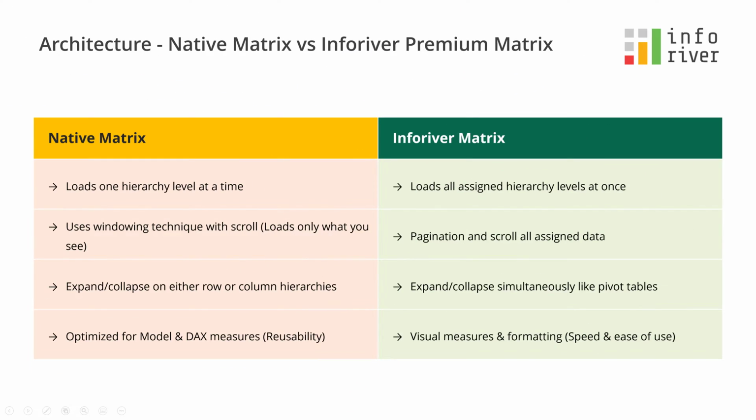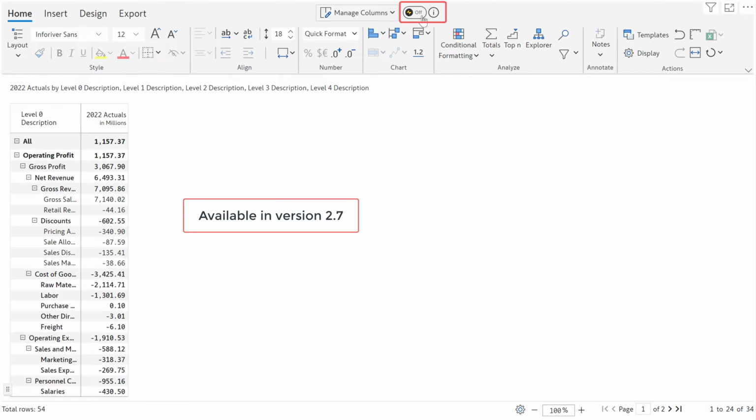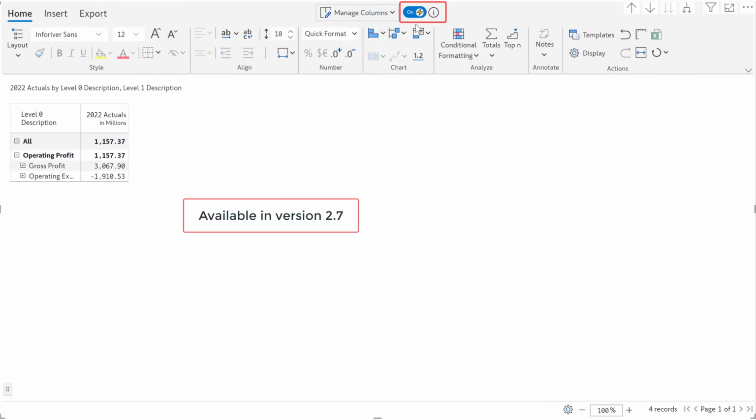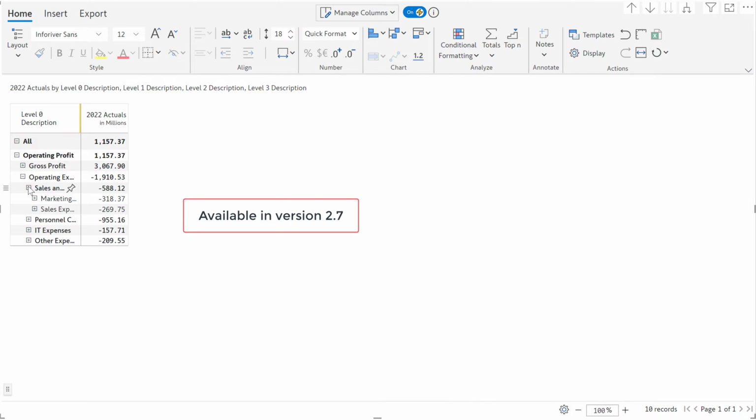The native matrix prioritizes performance by loading one level at a time with a windowing technique, with expand and collapse along with scroll. The performance mode strikes the perfect balance between performance and functionality. You can initially load the first two levels while allowing seamless drilling down for deeper insights.